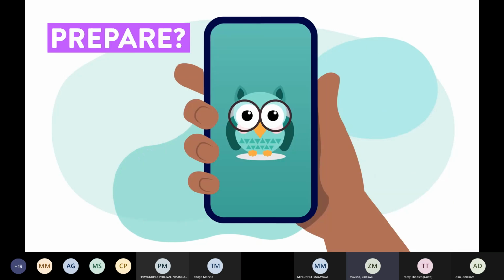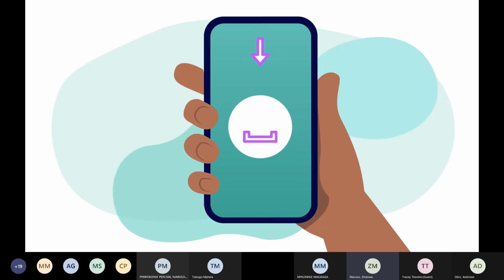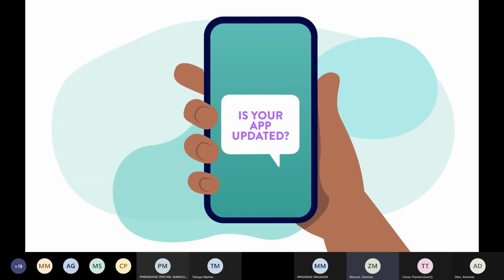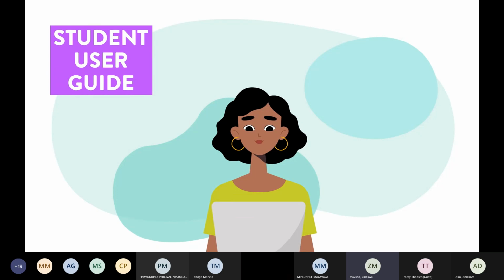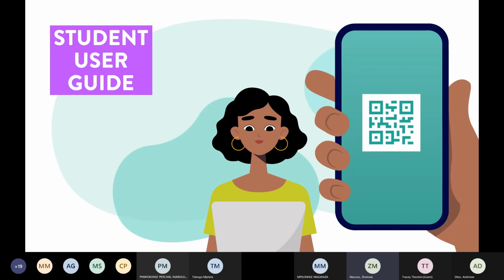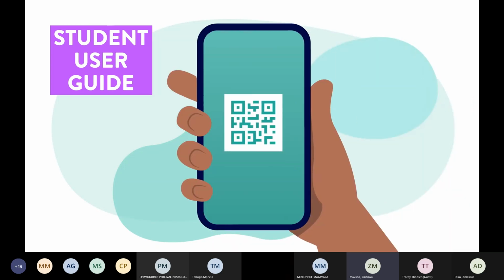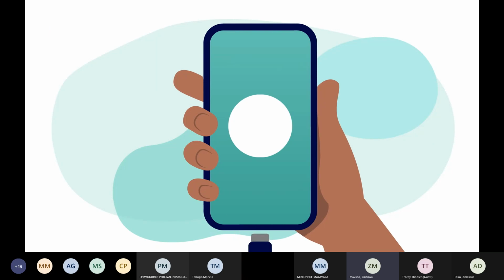So, how can you prepare for an assessment using the Invigilator app? Download the app ahead of time to be sure it's compatible with your phone. Before each assessment, check that your app is updated. Refer to the student user guide that you received from your lecturer to locate a demo QR code for you to practice the app. Do this well in advance to ensure you're familiar with the process. Charge your phone fully before the assessment to ensure that you have sufficient battery.